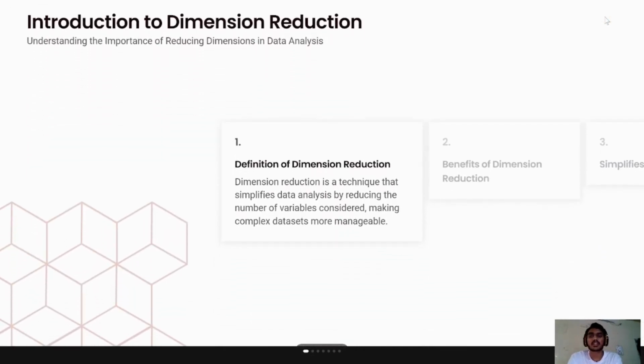Introduction to dimension reduction. First, definition of dimension reduction. Dimension reduction is a technique that simplifies data analysis by reducing the number of variables considered, making complex datasets more manageable.